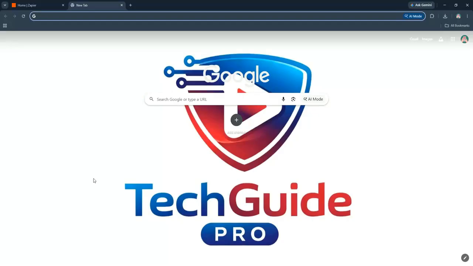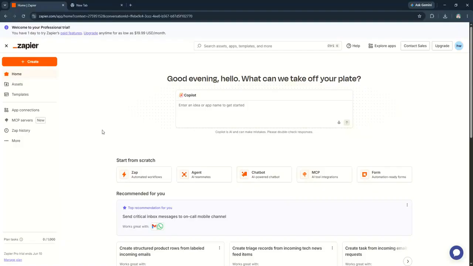First, open your web browser and go to zapier.com, log in, or create an account if you don't have one yet. Once you're in, you'll be greeted by the Zapier dashboard. Here, you can start creating your first Zap, which is an automated workflow that connects two or more apps. To start, click on the Create Zap button.